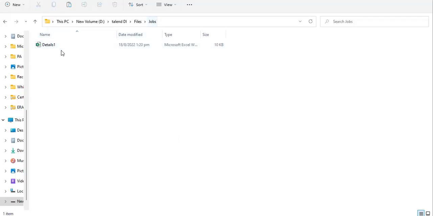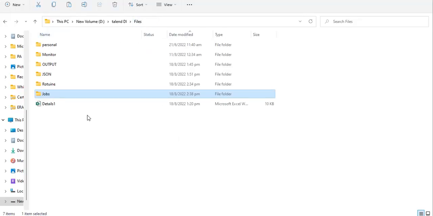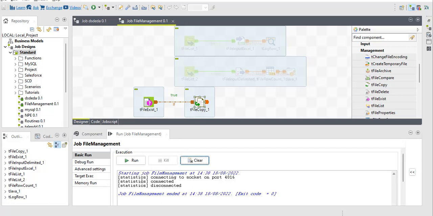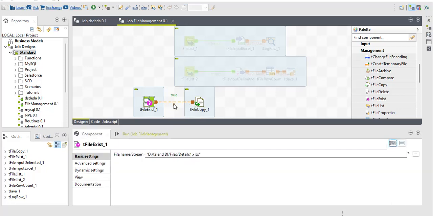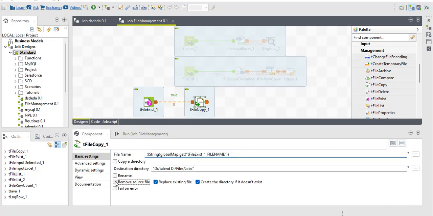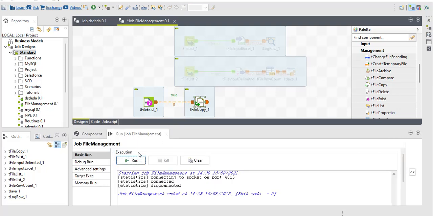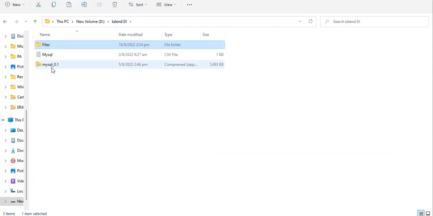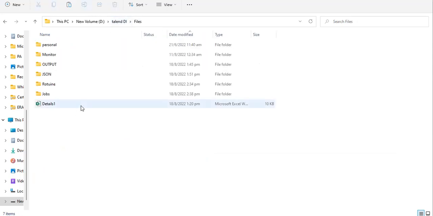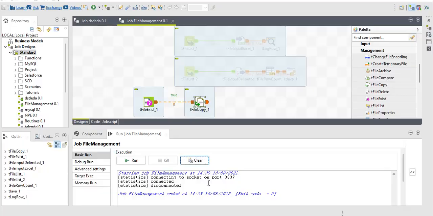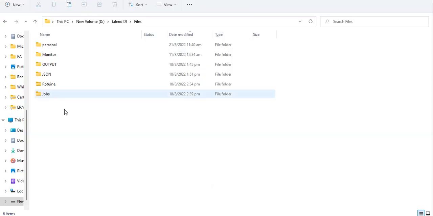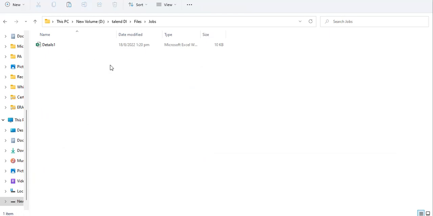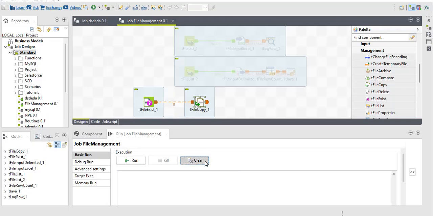Okay, so my jobs folder now has the details1 file, the same file, and it is there in the source also. But in case I enable this option, remove source file, it will cut and paste. So my source folder file should not be there. Details1 is not there, right? So it just cut it and pasted it in a different location. So this is the purpose of tFileCopy and tFileExist.